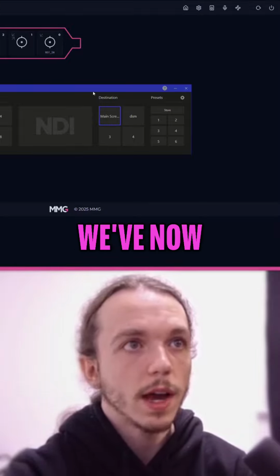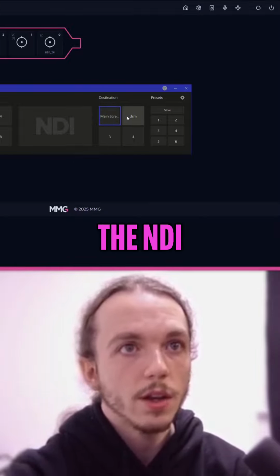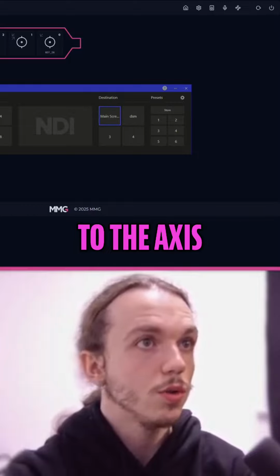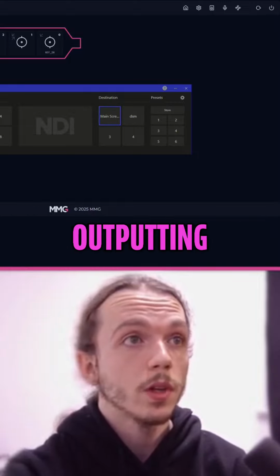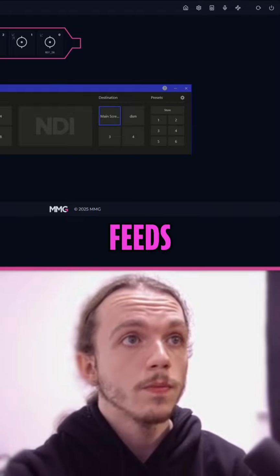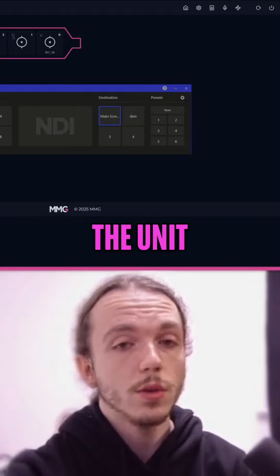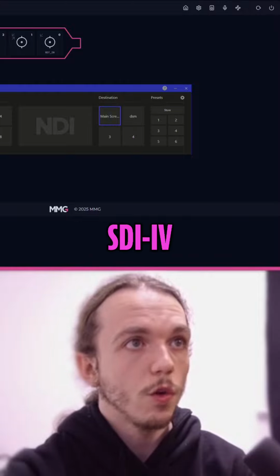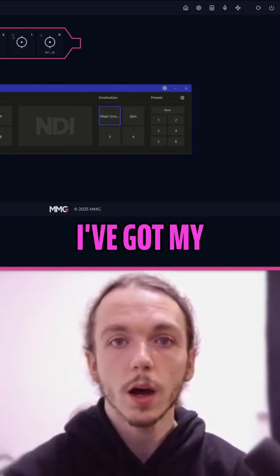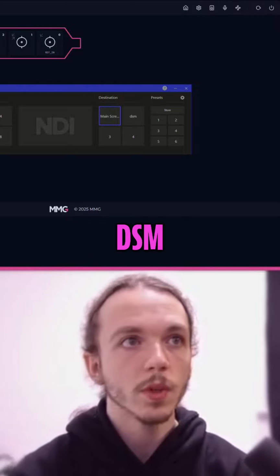And essentially we've now tied together the NDI outputs of this router to the Axis. The Axis is now outputting these two NDI feeds. So on SDI 3 on the back of the unit, I've got my main screens plugged in. And then on SDI 4 on the back of the unit, I've got my comfort monitor or DSM connected.